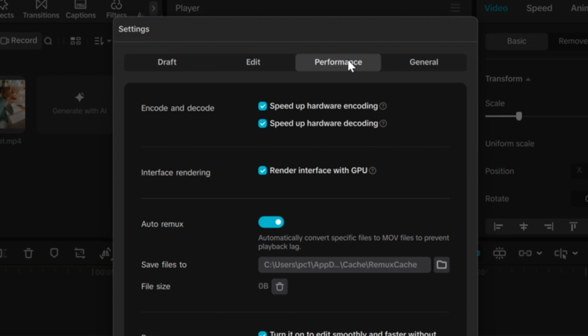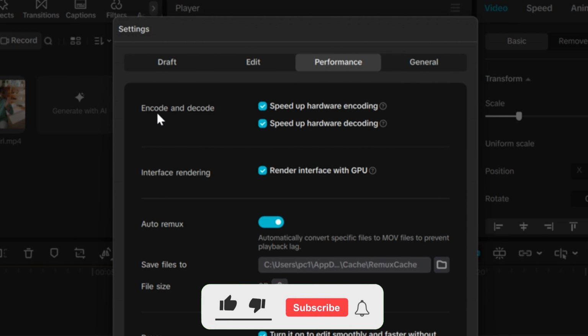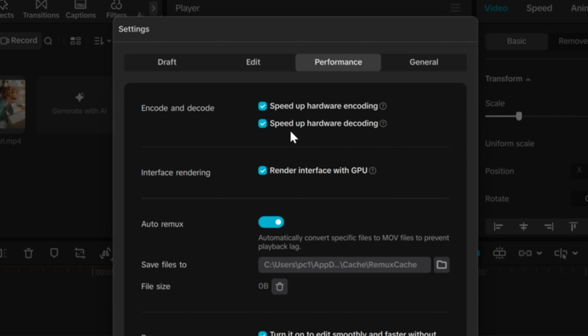Then go to your performance section. Now once you get to your performance section, you are going to see this place. You see this encode and decode. Make sure that these two are turned on: speed up hardware encoding and speed up hardware decoding. So make sure that both of them are turned on.